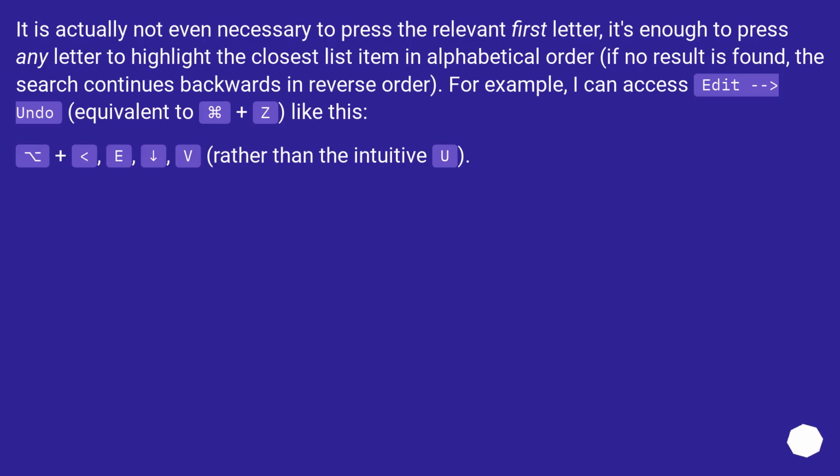It is actually not even necessary to press the relevant first letter. It's enough to press any letter to highlight the closest list item in alphabetical order. If no result is found, the search continues backwards in reverse order. For example, I can access Edit, Undo, equivalent to Cmd+Z, like this: the shortcut, E, V, rather than the intuitive U.